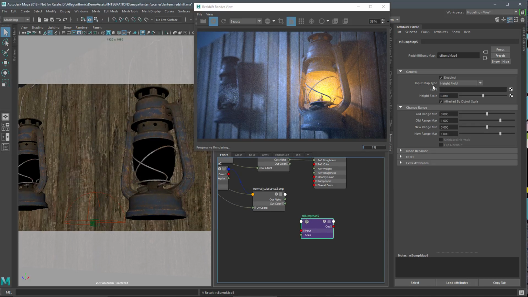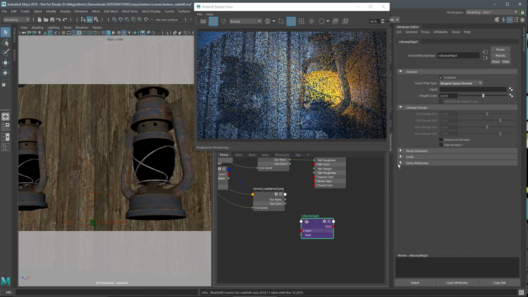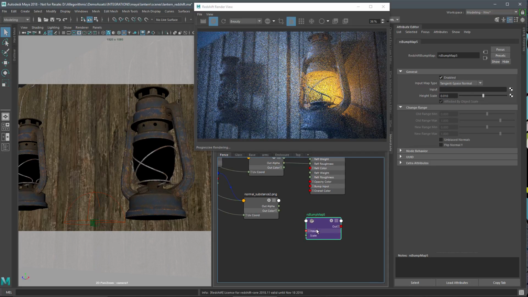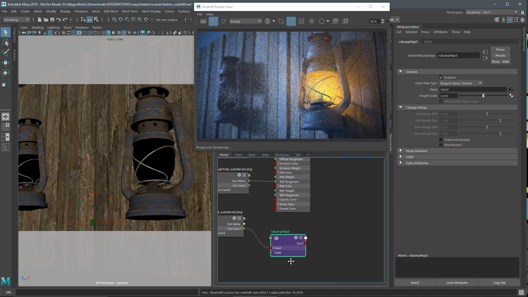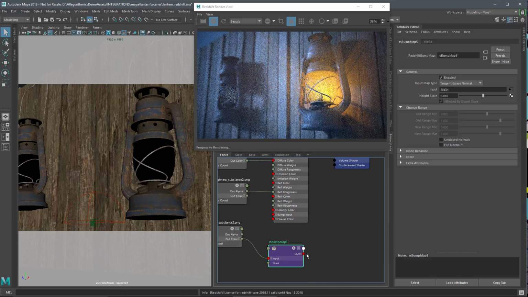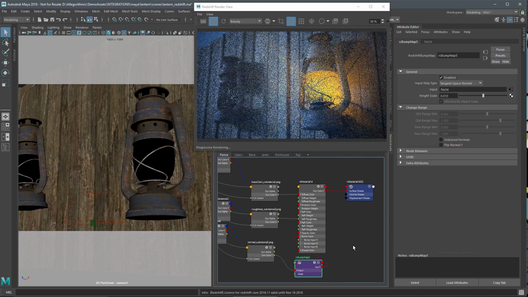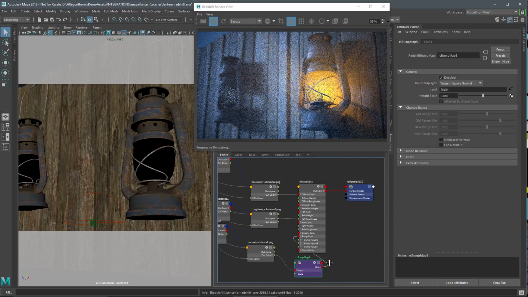So this node here, you can see that it has an input map type, and we can switch this here to tangent space normal. Now this node also now allows me to set an input. So what I could do is just middle mouse click and drag my substance output here into the input. And you can see it takes the out color and just connects it to the input. And then finally, I can take the output of this bump node and just place it into the bump input for the Redshift material. And so now I'm going to have some bump value.